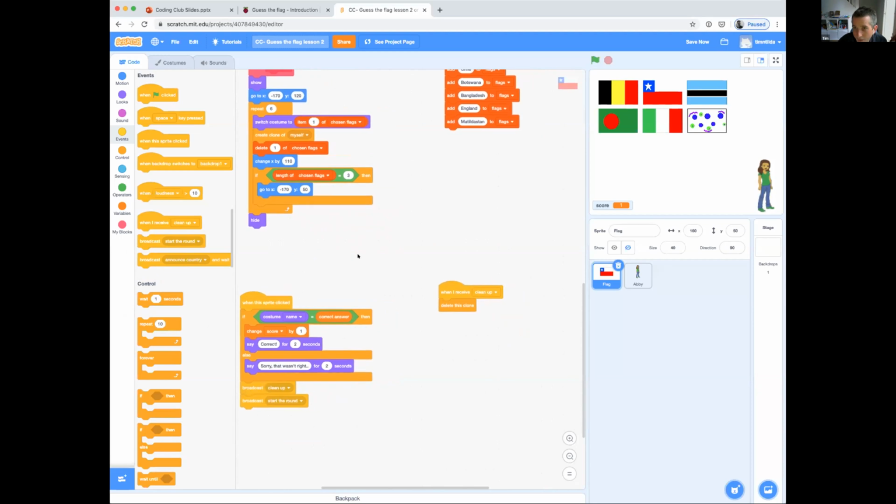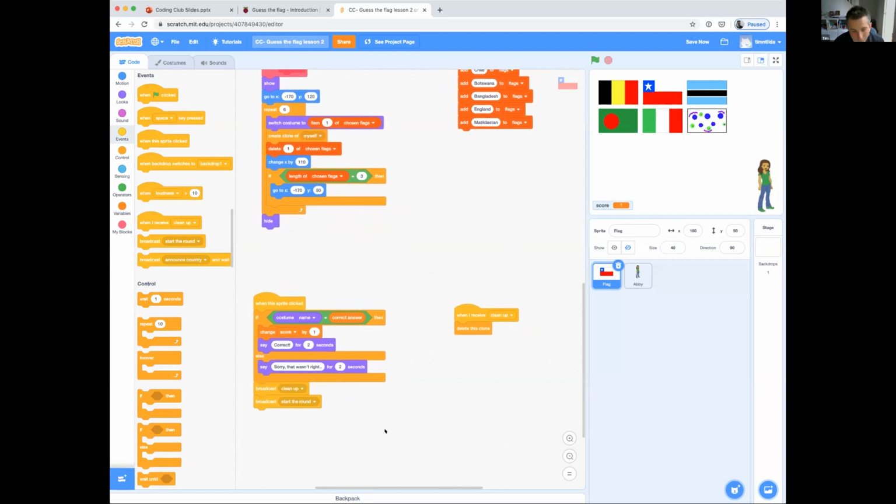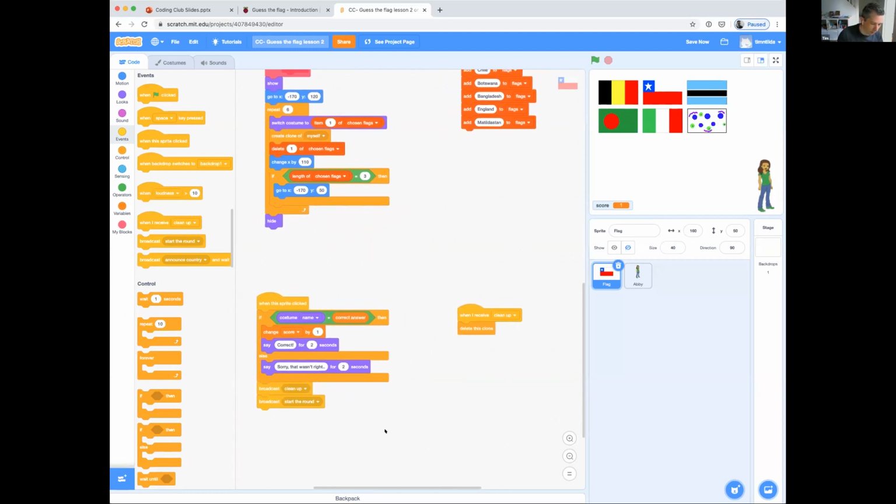And then the last chunk of this recap is I created another broadcast called Cleanup to get rid of the flag that was already on the screen, just like that. And then I added the Cleanup broadcast. I can give it a go.